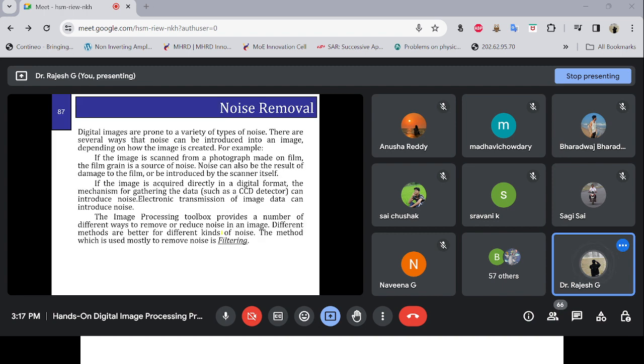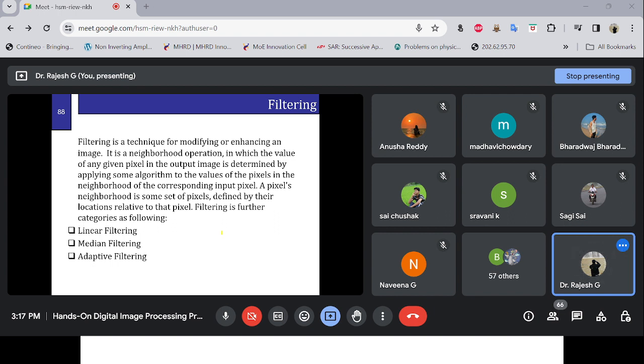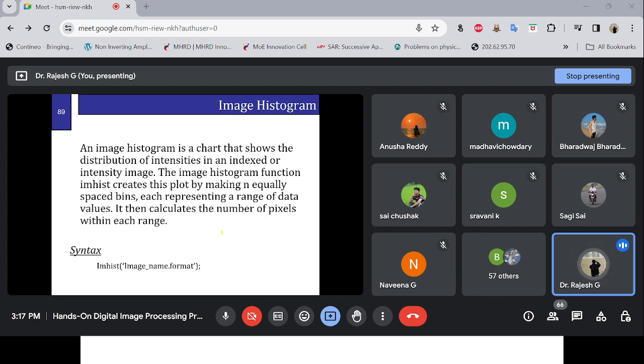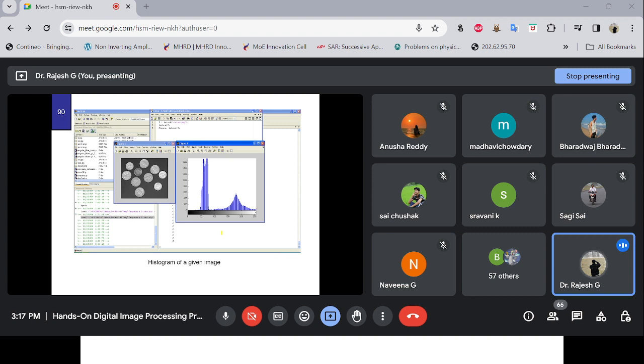And next, as usual, the noise removal. This noise removal will have different types of filtering: linear filtering, adaptive filtering, median filtering. So this is a histogram, as we have seen. When you apply the histogram, this is the graph you are going to get: the distribution of all the pixel levels of this image in a graphical representation.